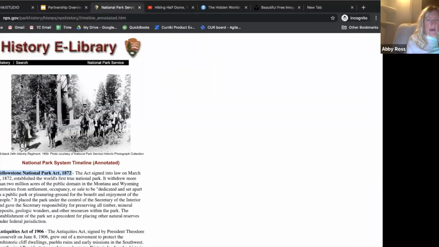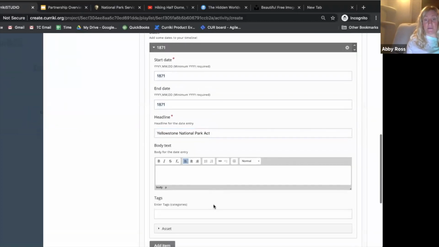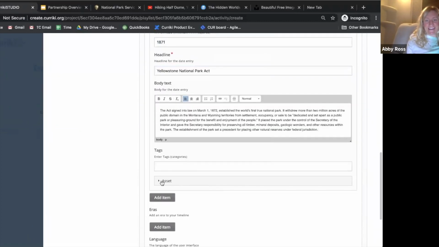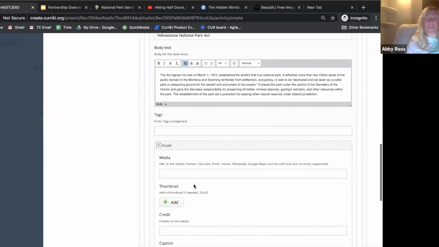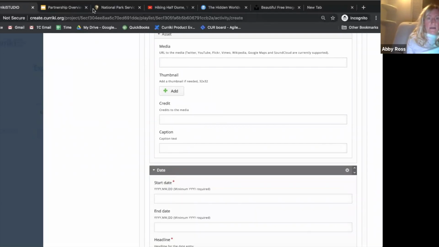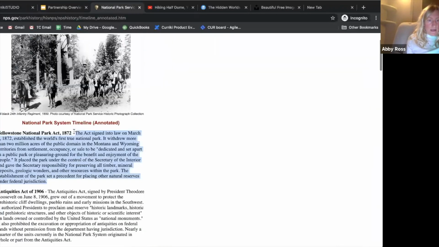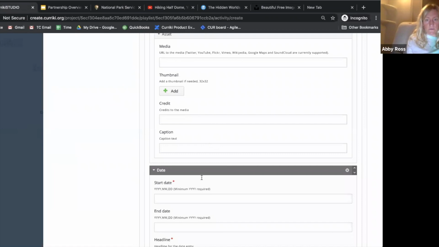And now I can add my body text. If I was really a good instructional designer, I would probably make this a little bit more interesting. And then I can add in a photo, an image, a video, really make this dynamic. I'll add in another item here. Let's do, this is in 1906.